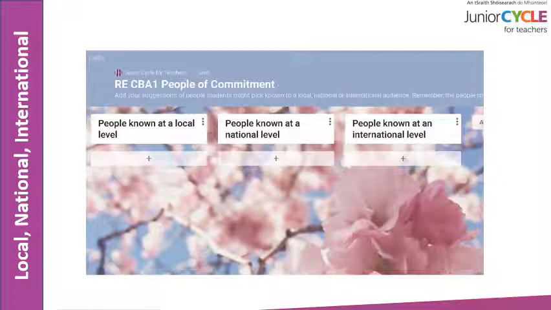If you had the opportunity to attend our previous CPD day in person, we used the Padlet website to help gather and share ideas by working in groups to identify people of commitment known at a local, national and international level. This could be a very useful activity to do with students when they are choosing who they would like to research.